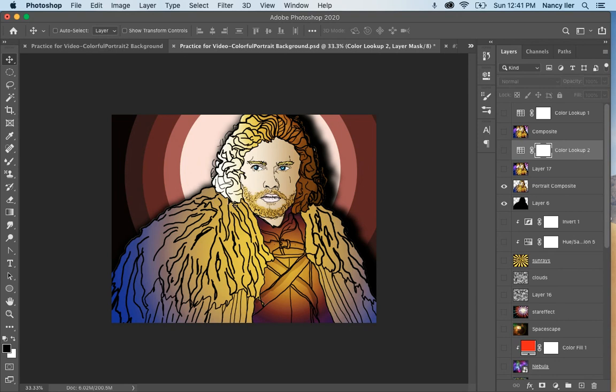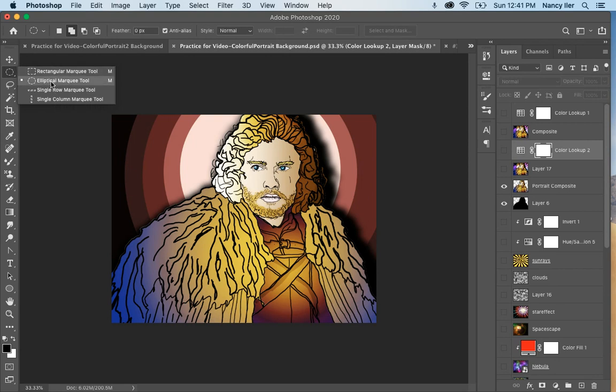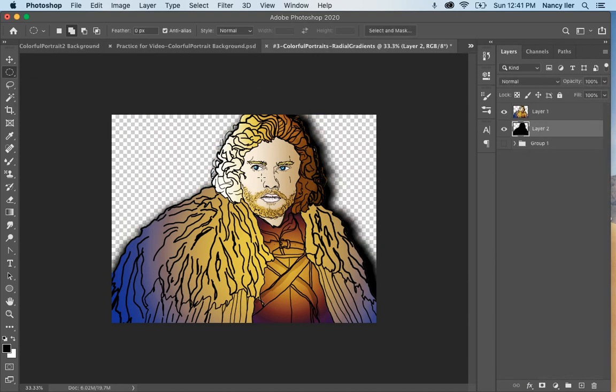So for this picture here, I used an elliptical marquee tool, but you could also do it with a rectangular marquee tool, okay? I'm going to show you how to do this. This one is light going to dark. I'm going to show you how to do dark going to light, and then we'll talk about what it looks like.